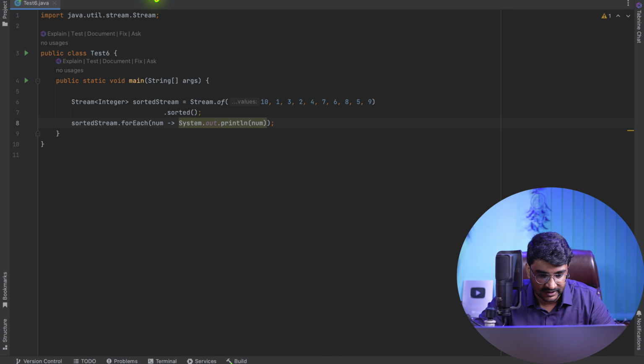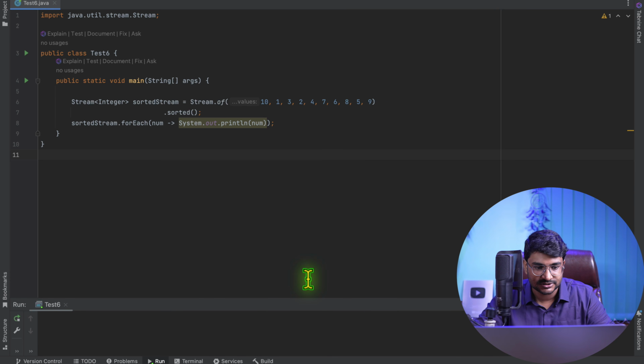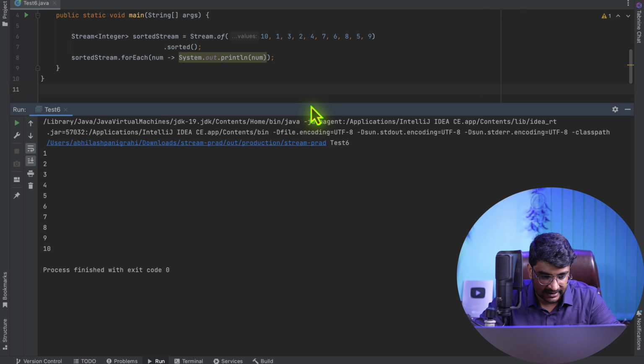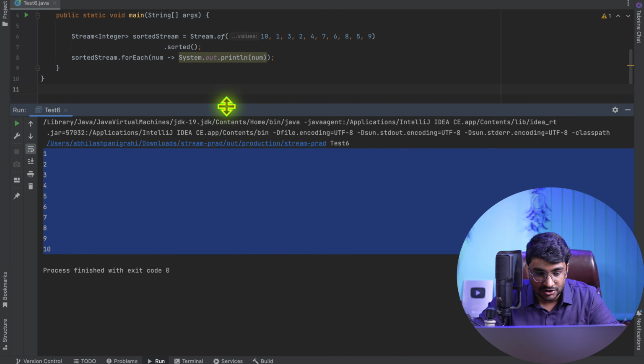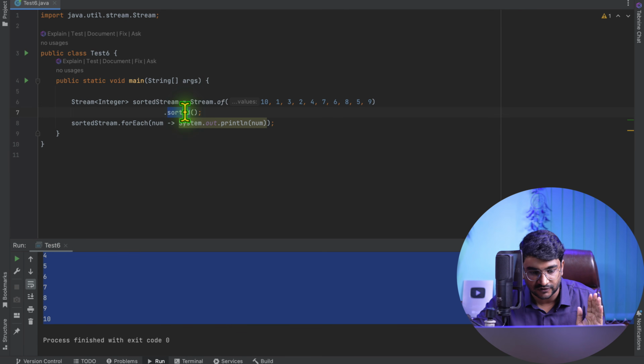If I run this class, I'm sure I'm going to get everything in sorted manner: 1, 2, 3, 4, 5, 6, 7, 8, 9, 10. Right? So everything is working fine. So we understood that sorted is another intermediate function.